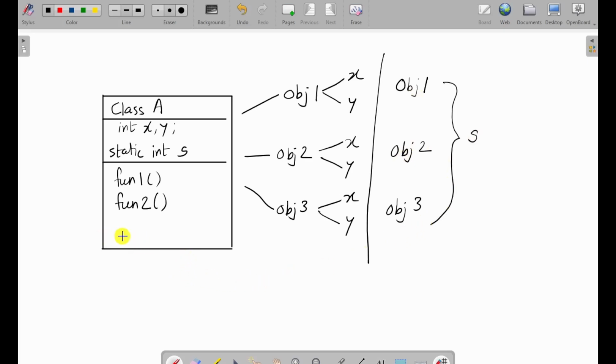Similarly, if a function is declared as static, it is again common to all the objects of that class. So this is the difference between normal variables, that is normal data members, and static data members. So let us move to the questioning part.